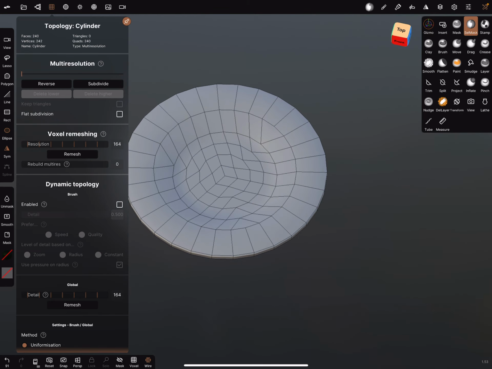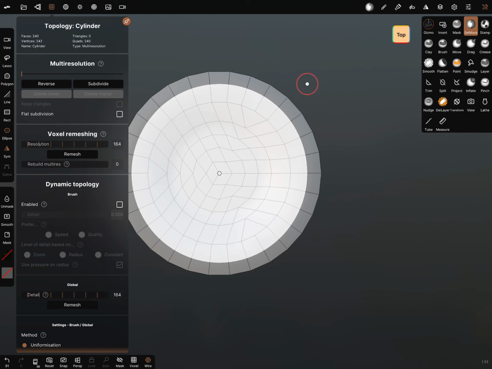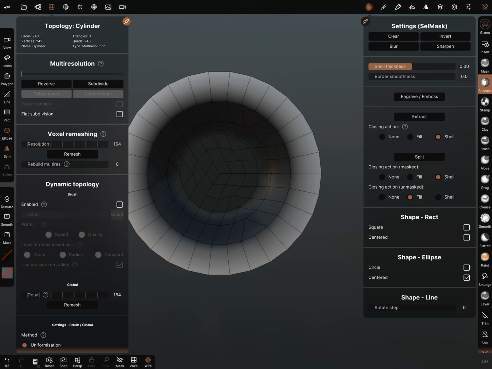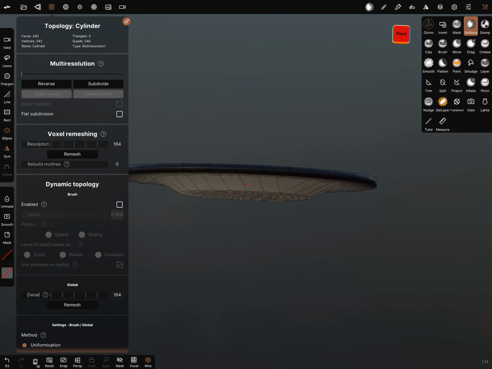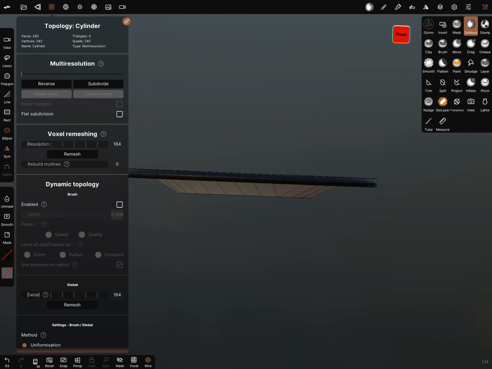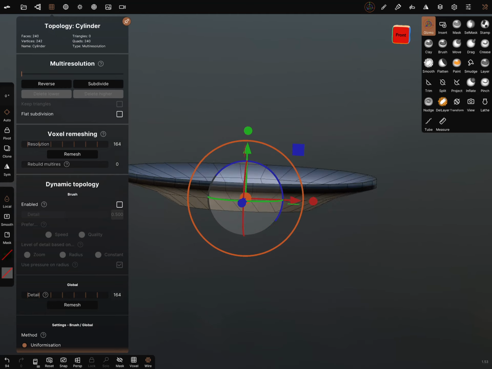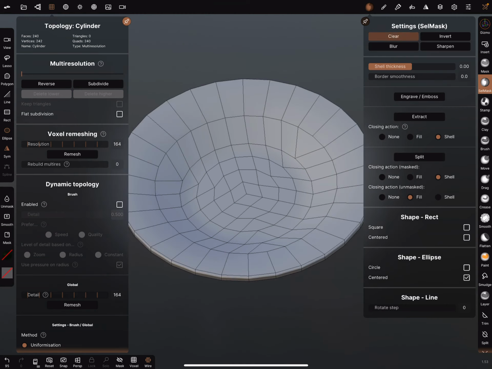And we can make another mask. And this mask we can invert. That's only the border of the plate is selected. And now we can turn the gizmo on and we bring it a little bit down. Now we have a plate. Okay, selection mask, clear.